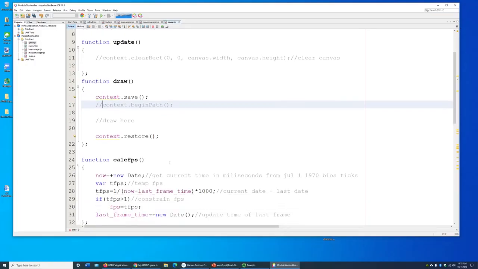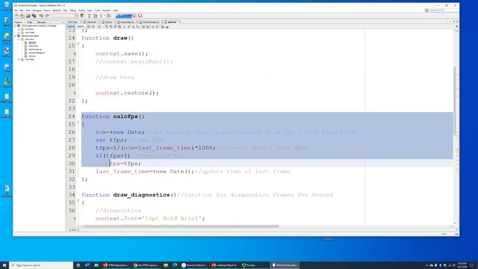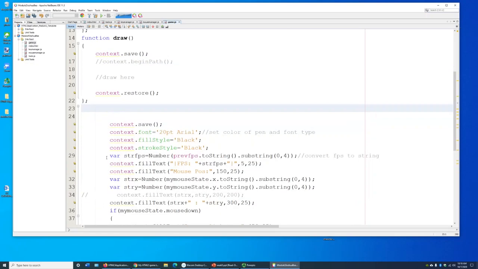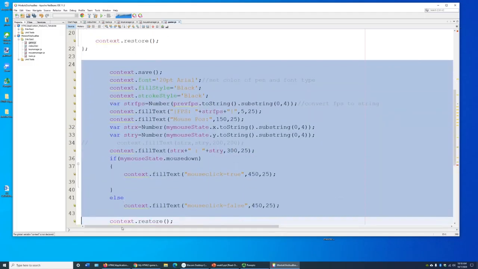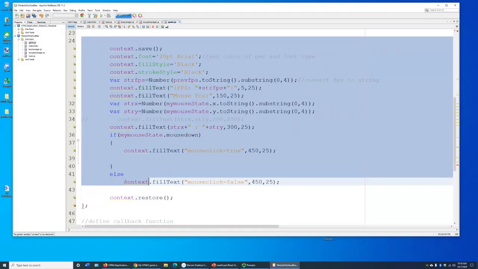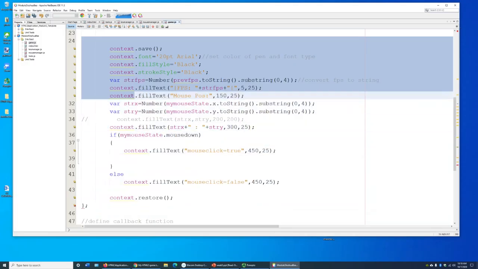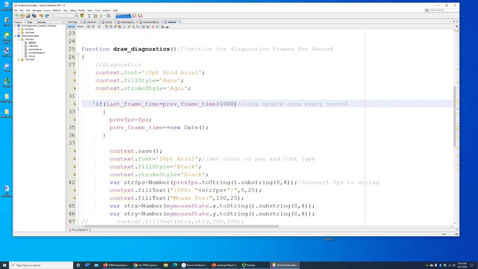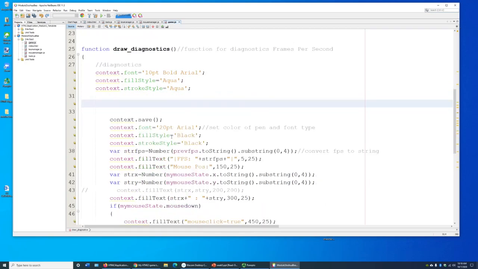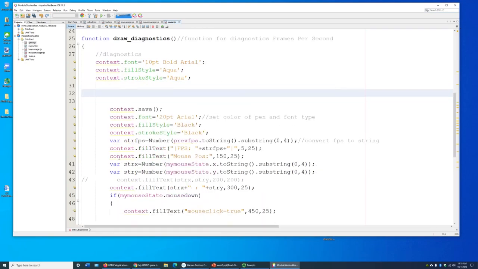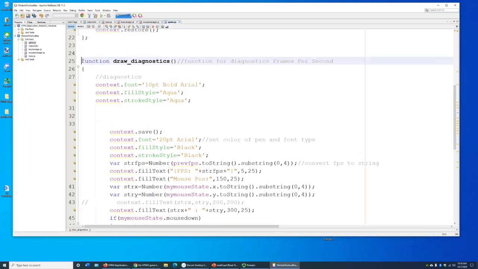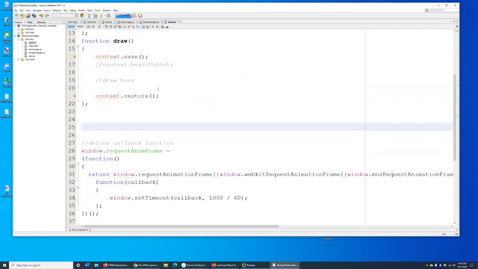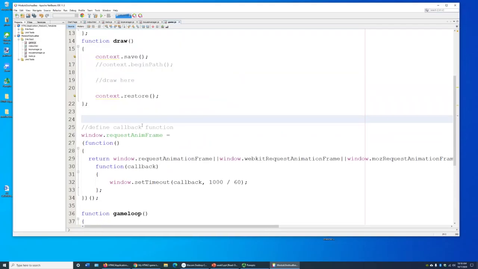Okay, so draw is going to be simple. Let's get rid of the calc FPS. Let's get rid of the draw diagnostics. That's a big one. Well, actually, I kind of like some of it. Let's do some of this draw diagnostics, because what it does is it'll actually print. No, let's not deal with it. You've got the code; you can play with it. It just draws the location of the mouse coordinate.